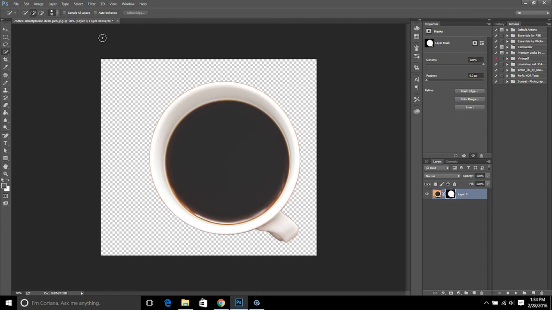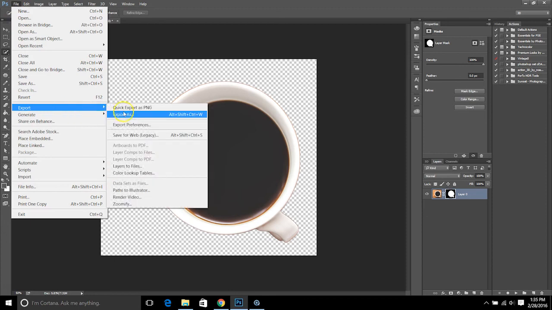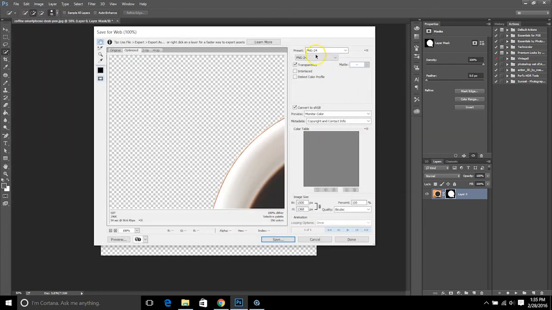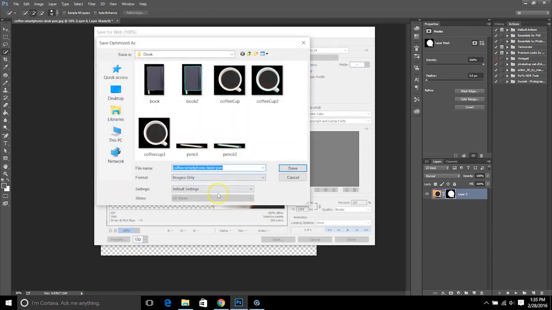And now to save this, we go to File, Export, and then Save for Web Legacy. That's going to allow us to save this image with the transparent background. So we'll click Save for Web Legacy. You want to have PNG-24 selected and transparency checked off, and then you want to save this, and we'll just save this as Coffee Cup 3.